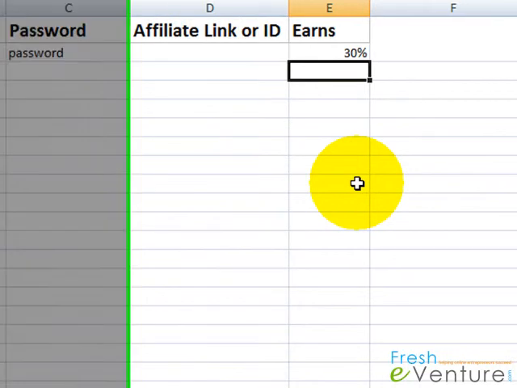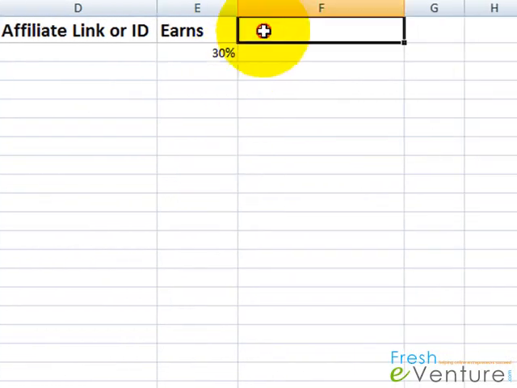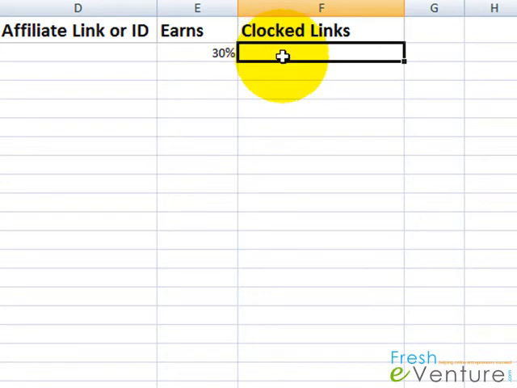Now, if you want to go a little further with this, what you can do is go ahead and make another field for your cloaked links. And cloaked links, of course, mean that you've done something to that link to make it appear as if it is a link to a web page on your website. And I actually have a video on how you can very easily cloak your links, so you may want to check that out. But you can go ahead and keep track of your cloaked links here.